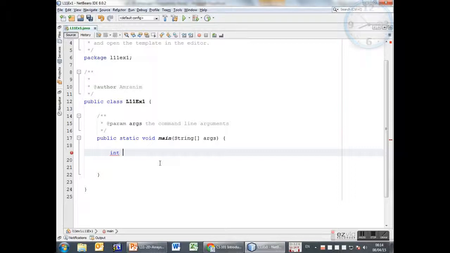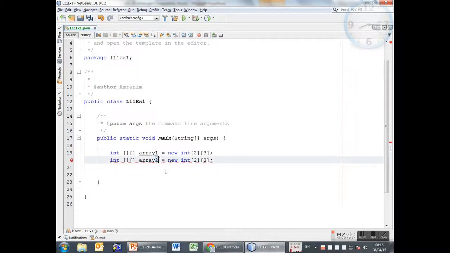And I'm going to use this as a two-dimensional array. Give it a name, say array1, equal new int, and what is the size? I don't know, let's make it 3, since you proposed that. And I'm going to copy and paste and make it array2 with the same size, whatever.